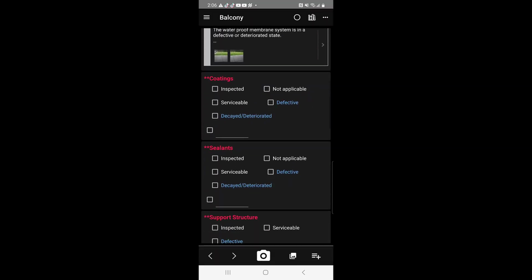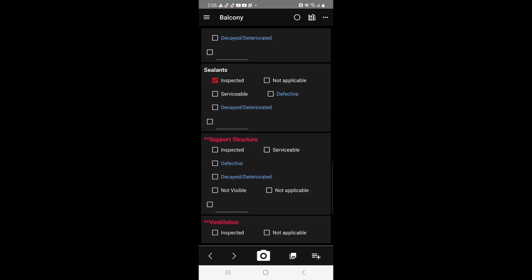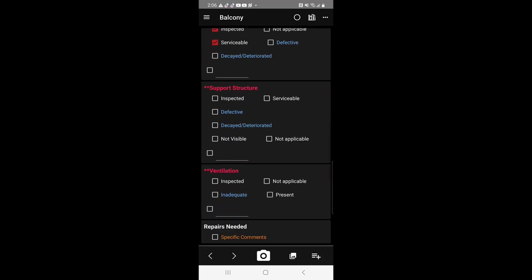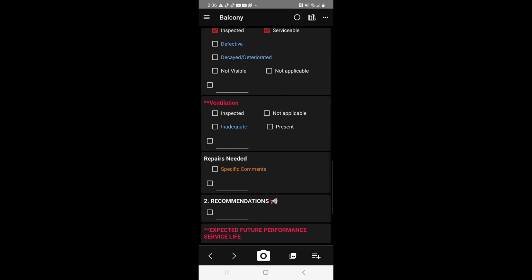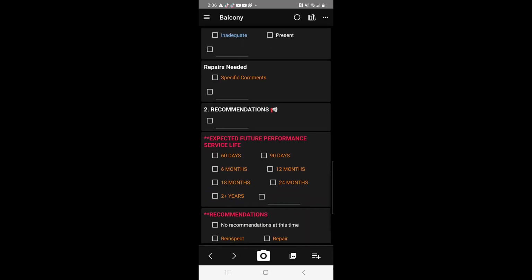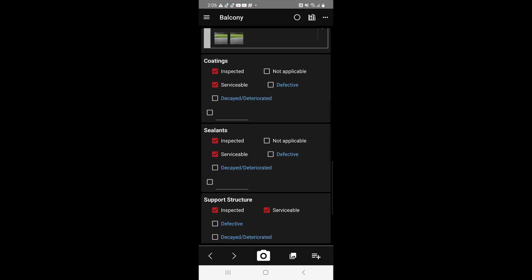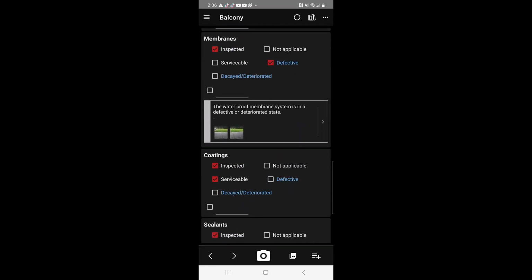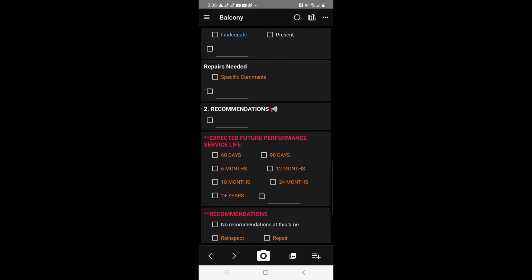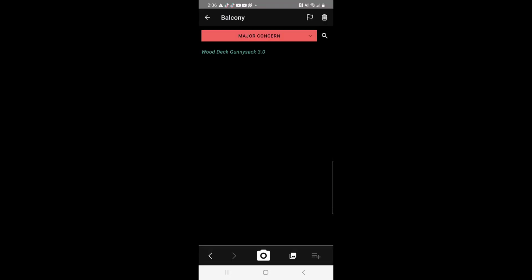The other option is, we'll finish this and I'll show you. Let's say everything else is serviceable here. So inspected serviceable, inspected serviceable, or we'll call this one not applicable. So here's your other workflow. Rather than putting pictures right into these descriptive comments, you could choose to use a single gunny sack. So here we've got repairs needed. We're going to open this up.